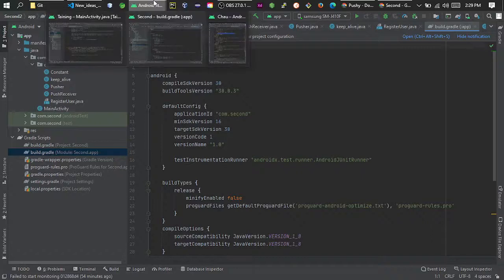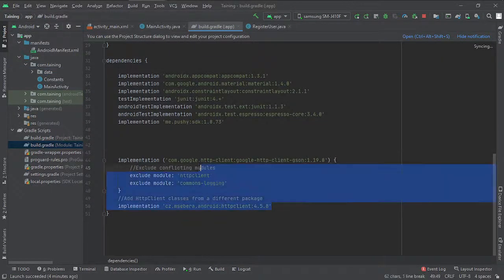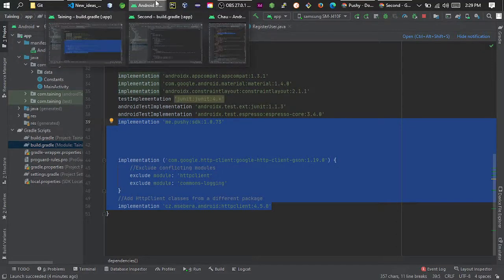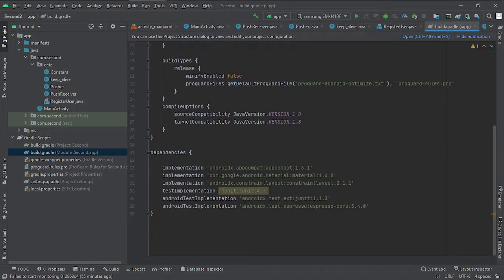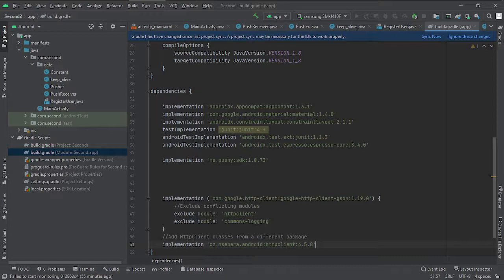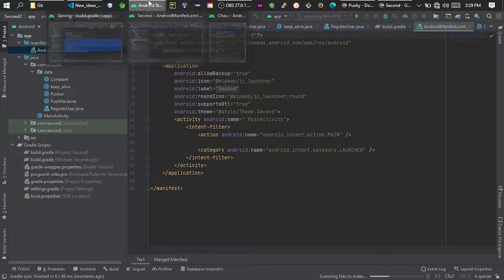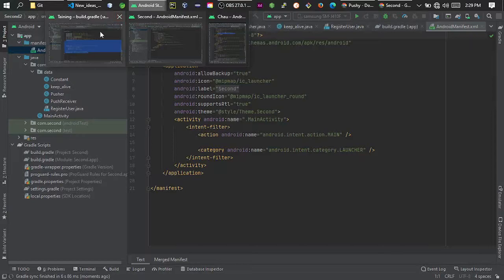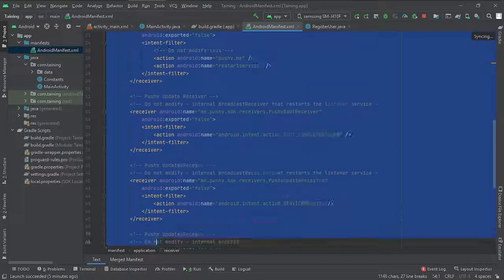So I'll come back to my first project, copy these lines and paste them here. Synchronize. While that is synchronizing, I'll open up my manifest. I think that has completed, and then I'll paste this.